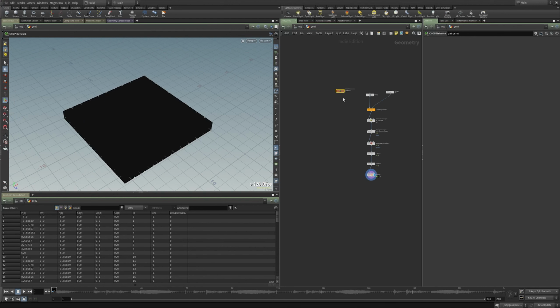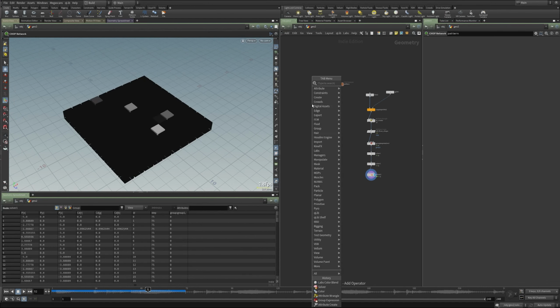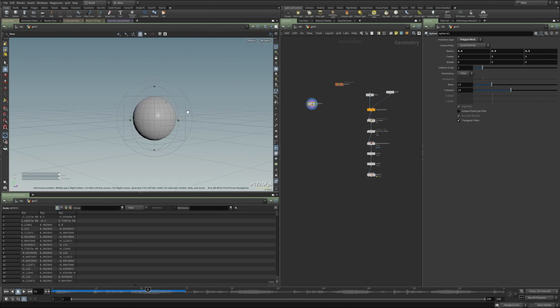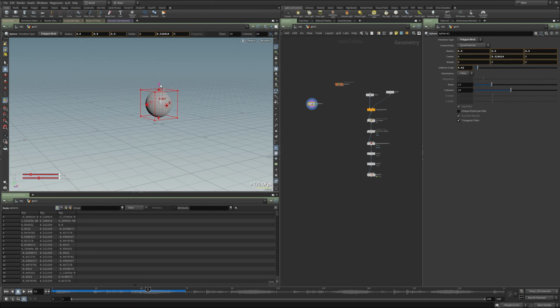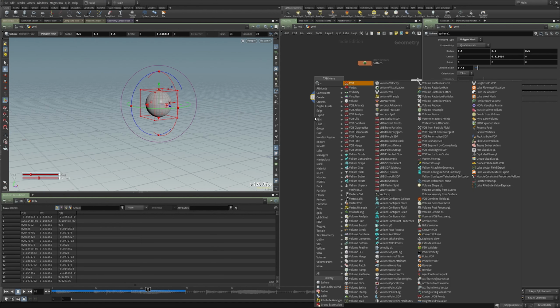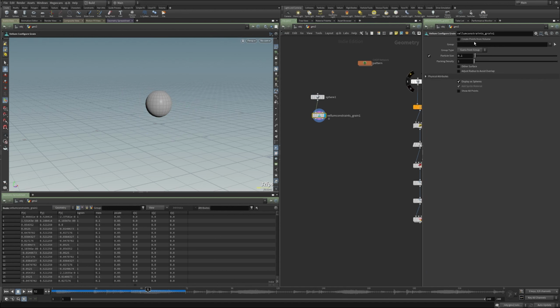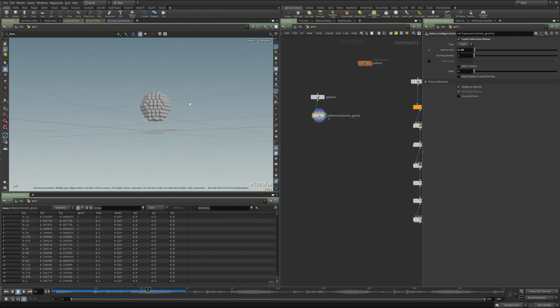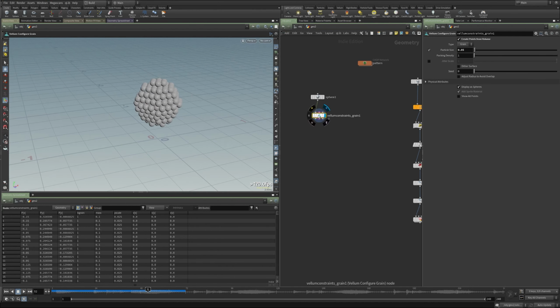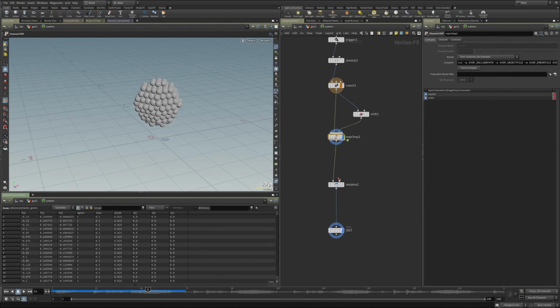Back in our geometry context, using our random pattern, I'm going to drop down a sphere. I'm going to use this sphere as a vellum grain source. I want this to be a little bit smaller because I don't want a ton of points for this setup, just for playing around. So we drop down a vellum grain configure, set this to create points from volume. Maybe that'll be enough. Let's see how many points we have. 297 points.